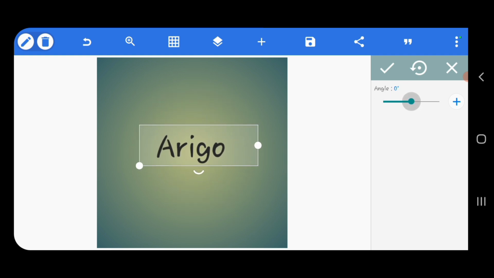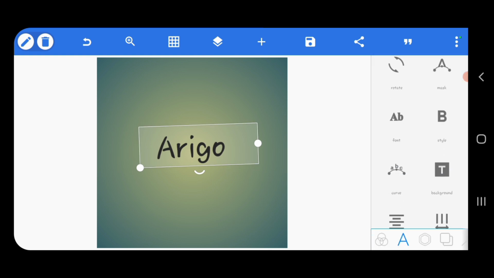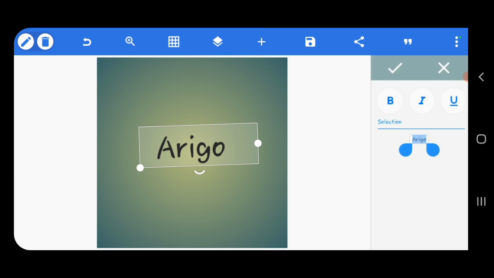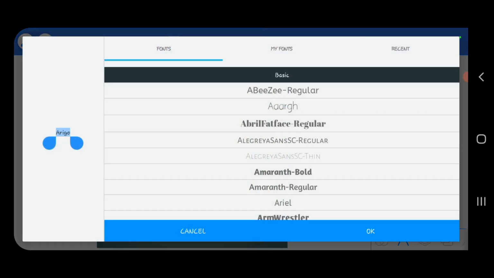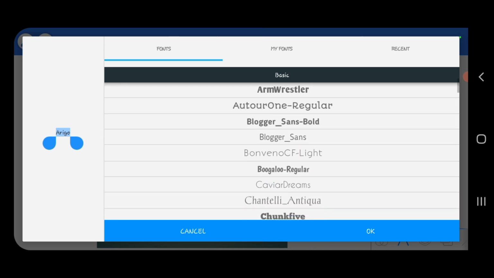So basically, Pixellab, you just need to play around with it. A lot of tools you can make use of. Now the font, the most important thing. Let's look at the style first. You can either bold, italicize, underline. You understand? Now let's look at the fonts. Now there are a lot of fonts. Pixellab is an app that allows you to import new fonts, but that will be a separate video from this. What I'm doing here now is just the basics.